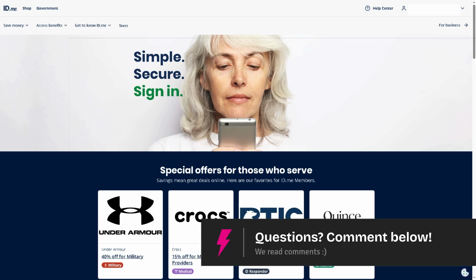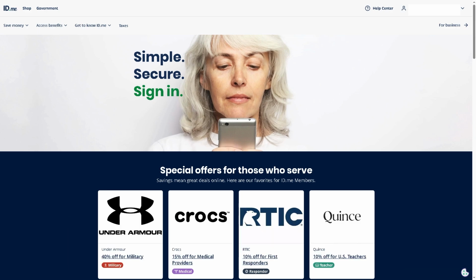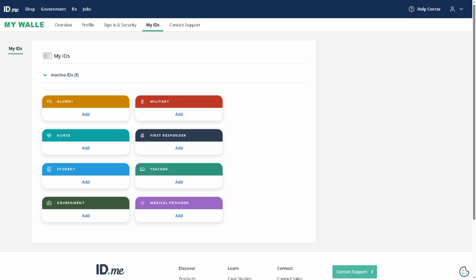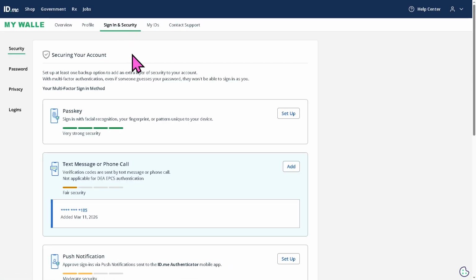So let's begin. The first thing that you need to do is go to the top right corner and click My Wallet, where you can manage your personal details, security options, and contact information. Now, from here, I want you to navigate to Sign In and Security, because this is where your phone number is stored. You hover to the text message or phone call.